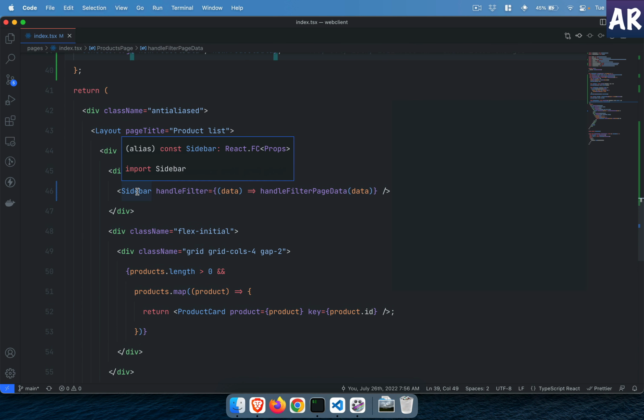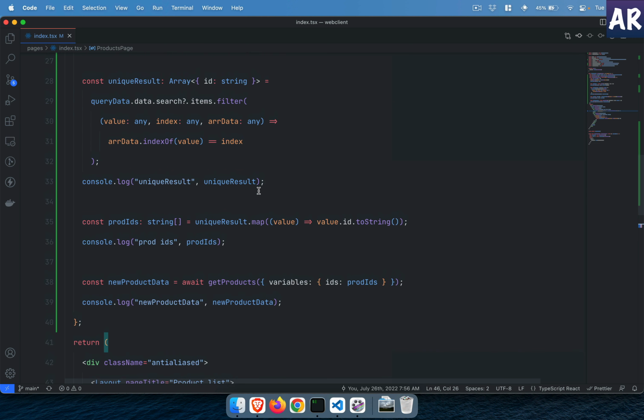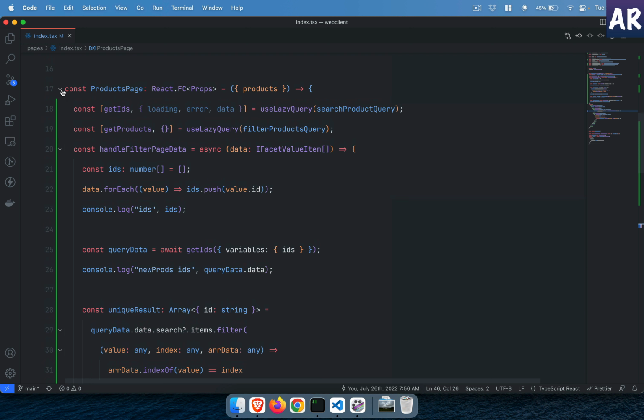So the sidebar component is now receiving a prop, which is handle filter, and the handle filter is nothing but a function which I am passing from this page. And this is the function where the meat of the things is happening. This function is responsible to fire 2 queries. 2 GraphQL queries get fired.